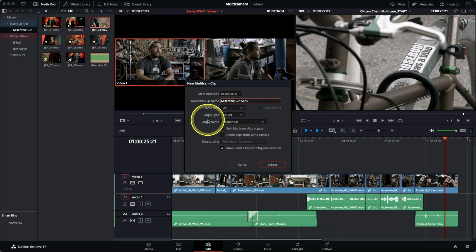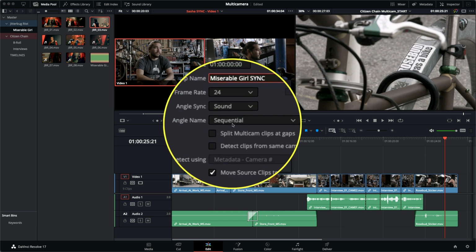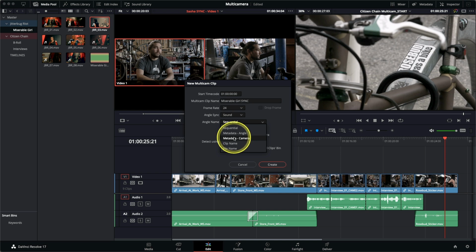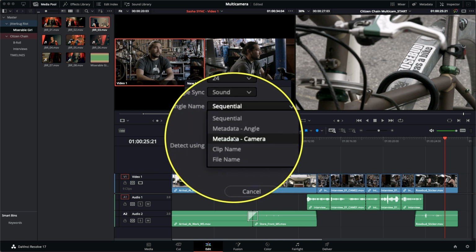From the angle name though, we're actually going to change from sequential to metadata camera. This means we're actually using that camera metadata that I've pointed out in order to be able to choose the order of the cameras and also, very importantly, the name as those cameras appear in the multicam clip viewer.